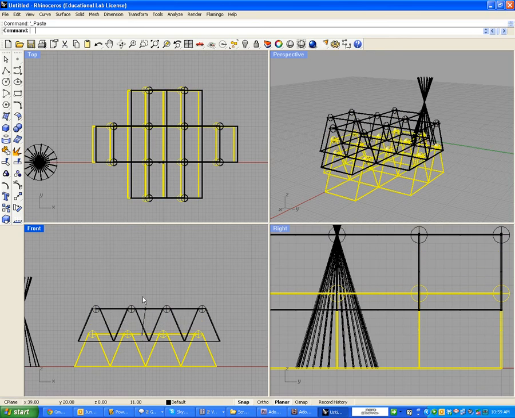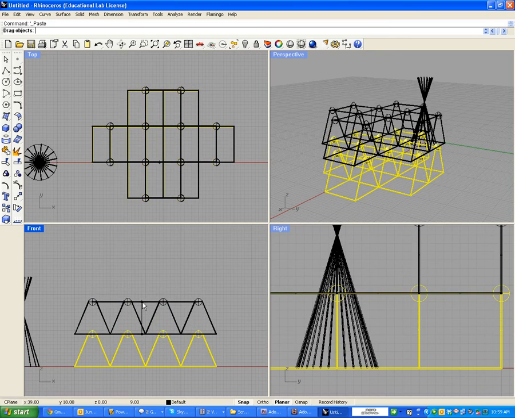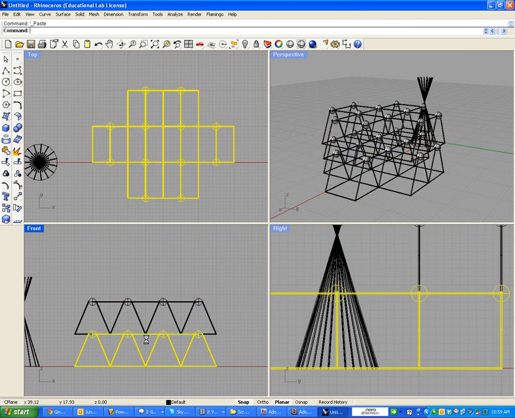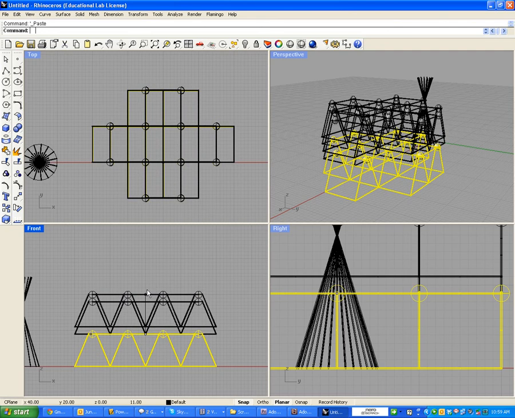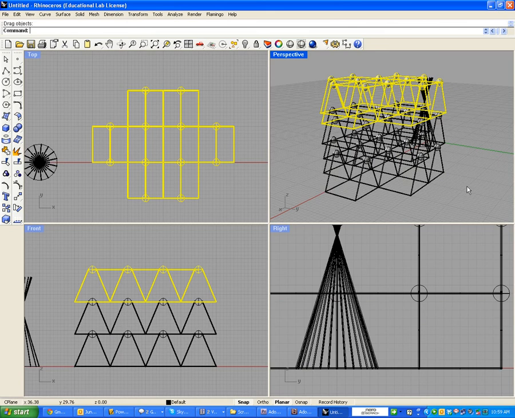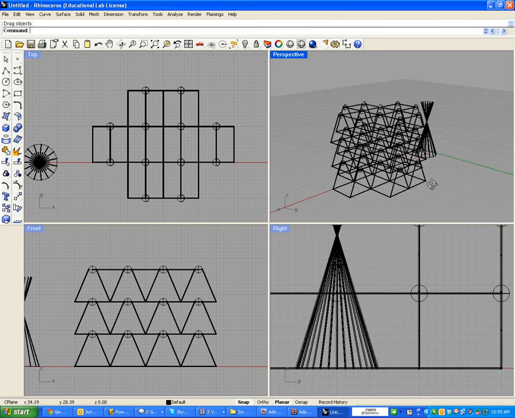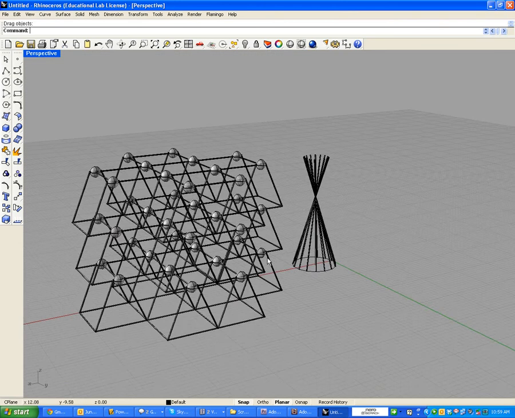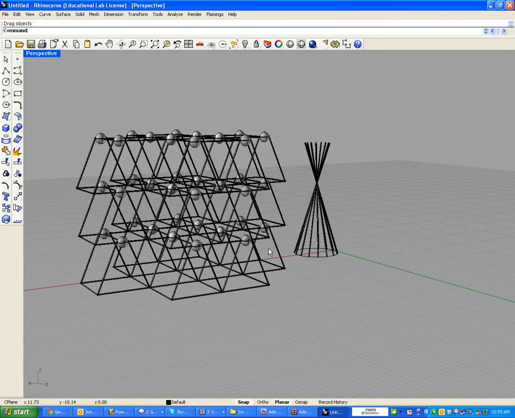So I'm going to put this one over here. Copy another one. And so on. So as you see, I can have a very strong structure, and that can be the base of your design for the project.